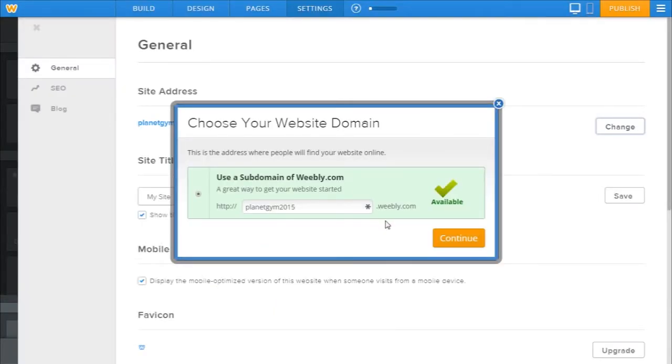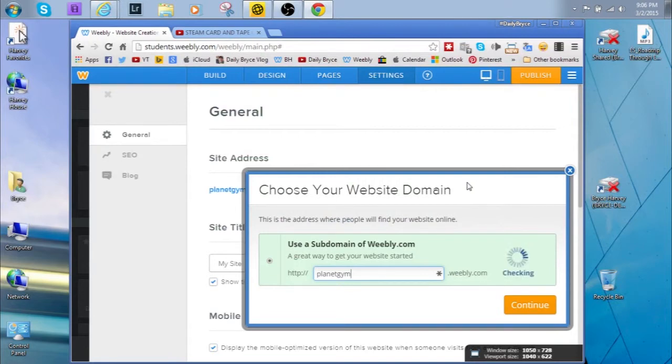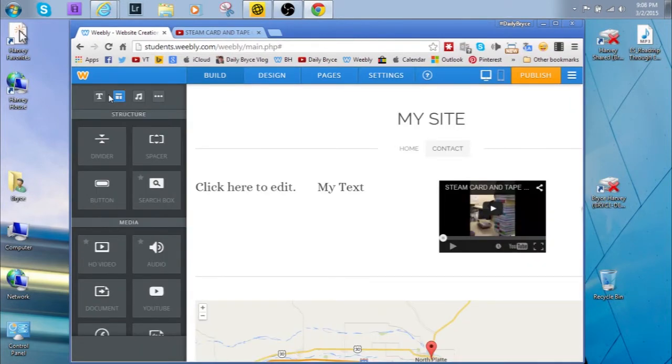Also, it's worth noting that when you're in the process of making your web URL in the first place, if it does say taken on there, so if I back up 2015, it says taken, somebody else has already made that website. In order to save what you changed, just click Save.